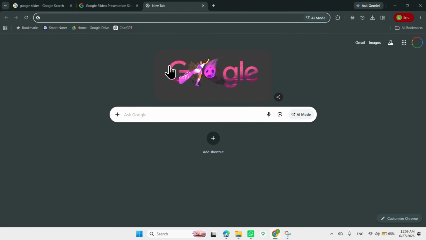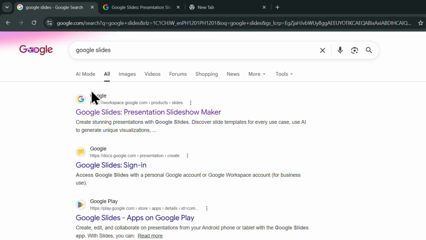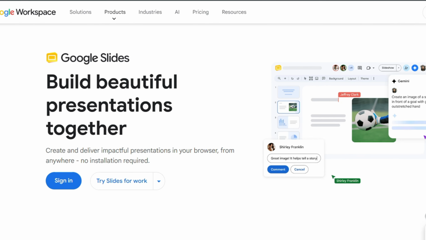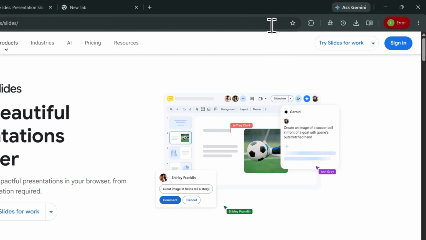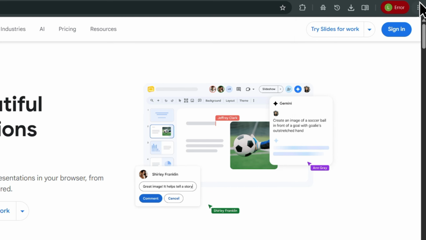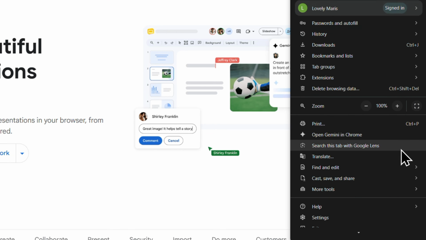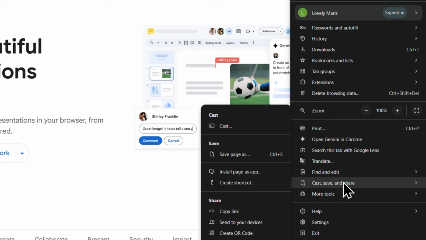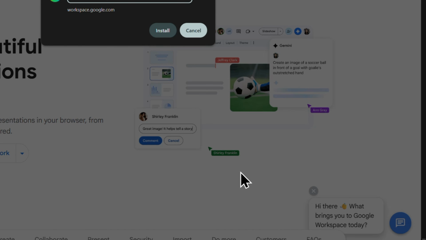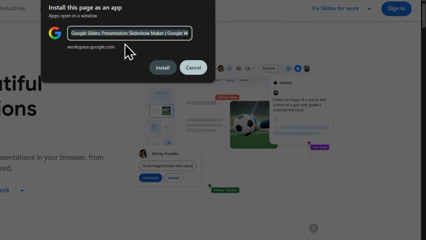So open Google Chrome and search for Google Slides, then click the first one. Now, usually at the top where you can see the address bar, you should see an install button in here. Now, if you can't find that, what you can do is click the three dots in the top right, then scroll down and look for Cast, Save, and Share. From the options that appear, click Install Page as App. Then you can rename the app if you want to, then click Install to confirm the action.